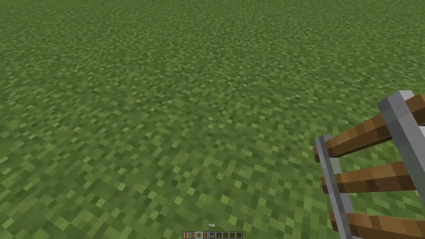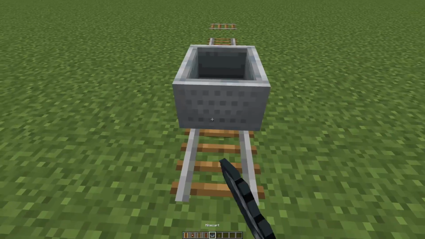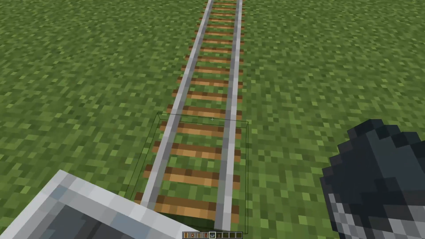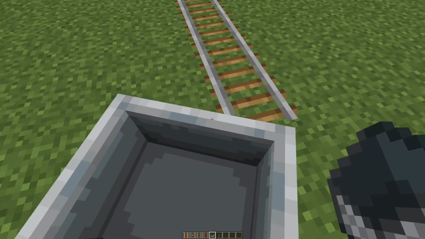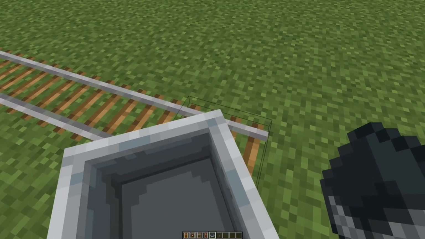Right, next we have the rails. So we've just got a regular rail first, right? And it just pushes a cart along. It doesn't do anything special with a cart. All it does is push a cart along a track, as long as it doesn't have a way to get off like it does here.